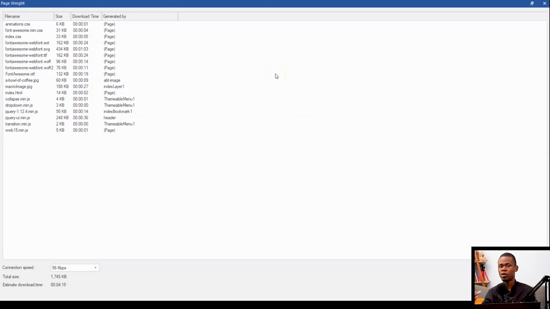So basically, the page weight shows you the objects you have on the page, the size of those objects, and the load time, in terms of how long it's going to take, depending on the internet speed you have in here at the bottom, to load those objects. And then also we get to see how those objects were generated. Were they page generated? Was it you that added them, or has it actually been loaded from the web? So these are the information.